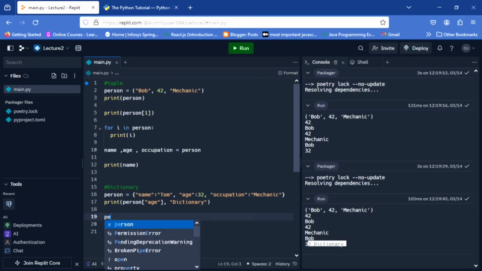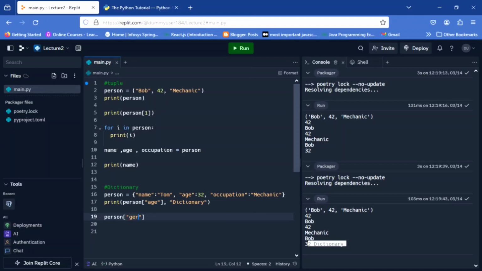For person, I need to add gender. Now find out gender, string, gender. This key was not present earlier, so we are declaring that key and giving the value for the gender as male.